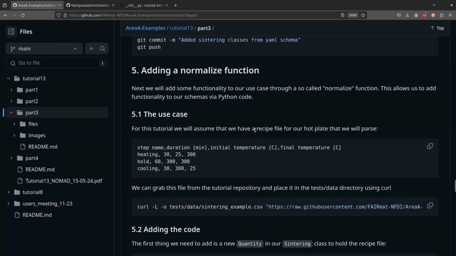So we could assume, for example, that for this sintering step that we were showing, we have a recipe file for our hot plate that has some list of steps with duration and initial temperature and final temperature in a CSV file. So I will just assume that we have something like this and write code based on this. But again, your imagination is the limit, right? You can write any type of Python code that you want to write in there to do any sort of crazy functionality.